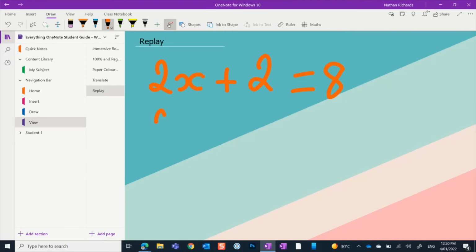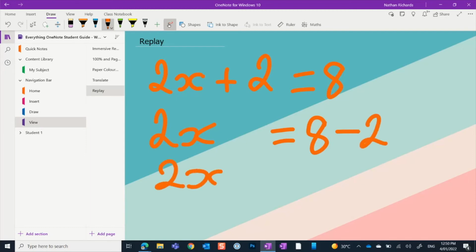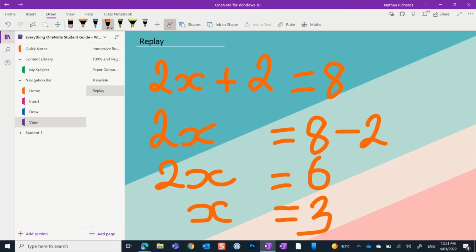And now, if I was solving this for mathematics, I could then do my steps, which is 2x equals 8 minus 2, 2x equals 6, which is x, and 6 is going to be divided by the 2 is 3. And so there are my steps. Now, you don't have to do something maths related. You could have drawn a picture as well.